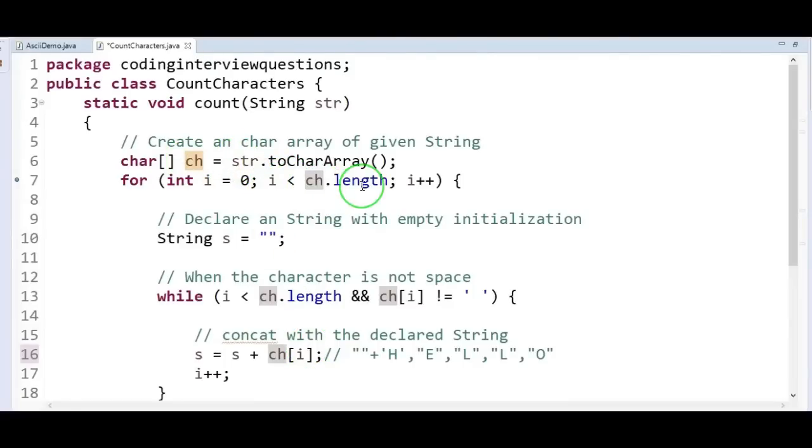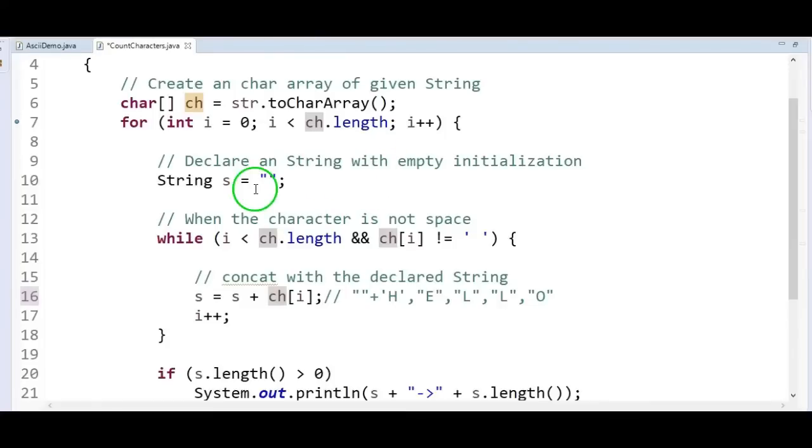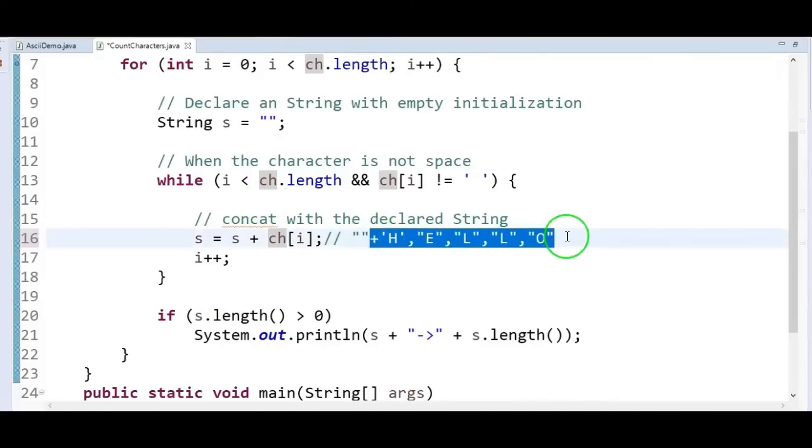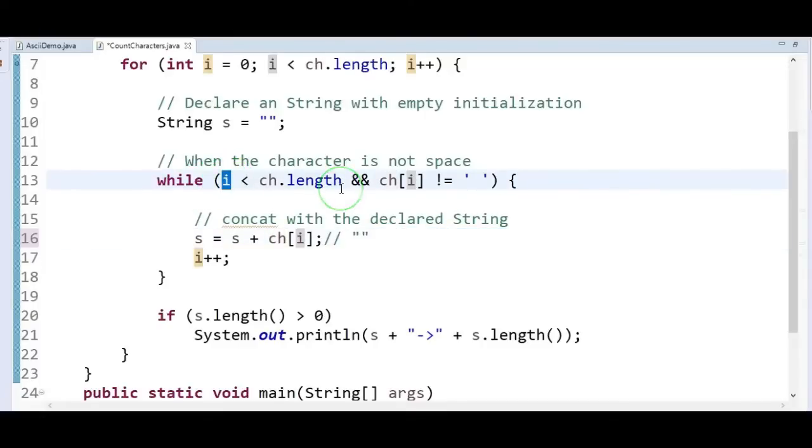I less than character dot length, true. I plus plus. Now S will become empty. Initially S will be empty. Okay. Now it will come here. 6 less than character dot length, true. Ch of 6. Ch of 6 not equals to empty. What it will do? It will append to this string. So now the S will be W. Okay. Now it will increment I plus plus.